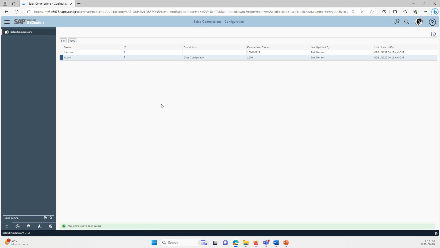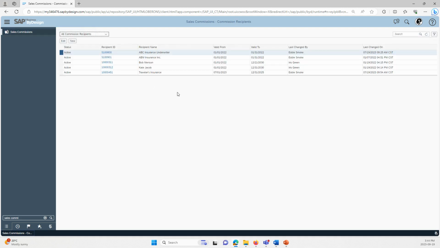Our second stage is commission recipients. We navigate to the Sales Commission Work Center and go to Commission Recipients. Commission recipients are contributors eligible for sales commissions. Here we can do the same thing where we have active commission recipients in the system and we can edit those recipients, or we can create a new recipient from scratch. Let's edit an existing one.